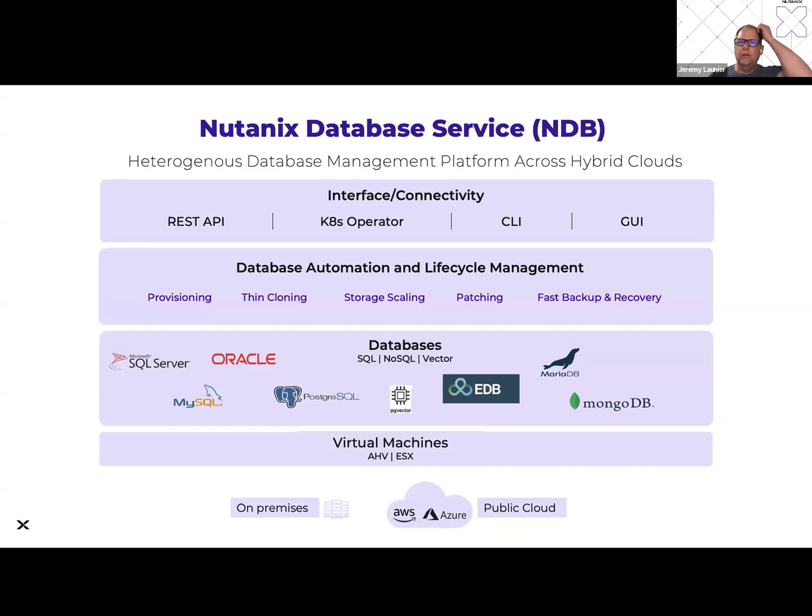For many of you that may know, and some of you may not know, we do support a wide range of the most popular database engines. That includes Microsoft SQL Server, Oracle database, and also Postgres, MongoDB, and MySQL. We have good support for EDB, which is an enterprise variant of Postgres, and we also have some support for MariaDB as well. And that whole stack can run on top of Nutanix infrastructure as a virtual machine on AHV or ESX, on-prem or in the public cloud on top of NC2. So customers can have the same experience managing their databases in the cloud as they do on-prem.